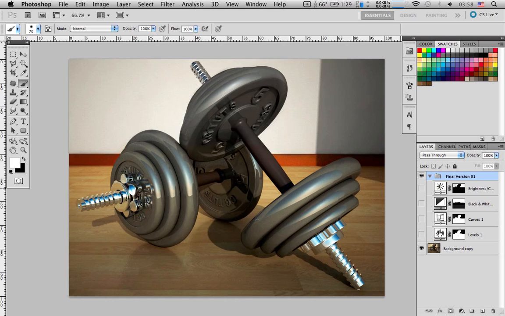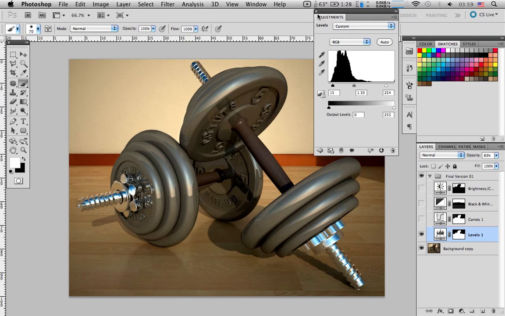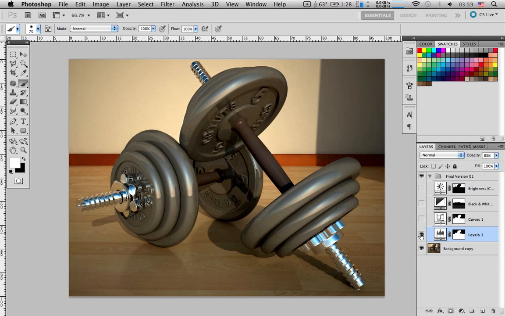Okay, so the first layer I applied was, as on the other image, a levels layer, and I did the same thing, just adjusting the levels. Now I have applied this mask, so you cannot see exactly how it changes, but anyways, the changes are there. It's just like in the other picture I showed you before.